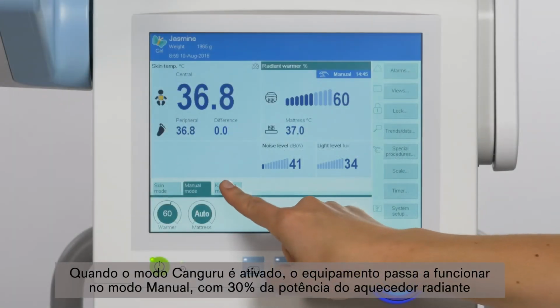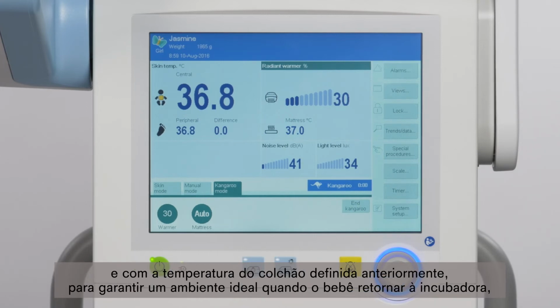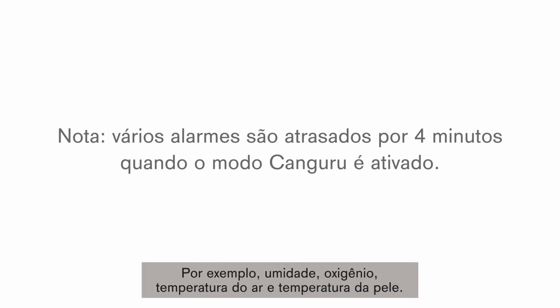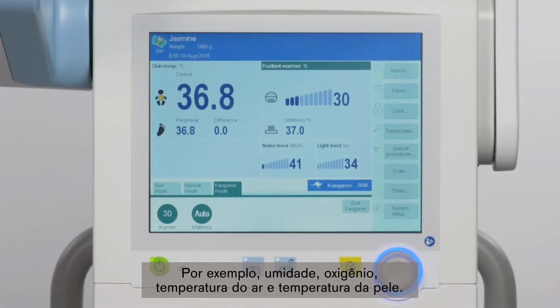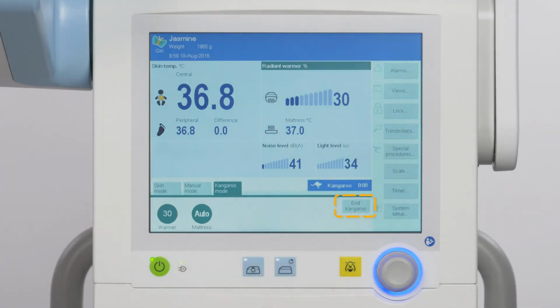Once Kangaroo Mode has been activated, the device is operated in manual mode with 30% of the radiant warmer power and with the previously set mattress core temperature to ensure an ideal environment when the infant is returned. It is important to note that several alarms are delayed for 4 minutes after Kangaroo Mode has been activated. For example, humidity, oxygen, air temperature, and skin temperature. To end Kangaroo Mode, touch the End Kangaroo button and confirm. Check alarm limits if applicable.